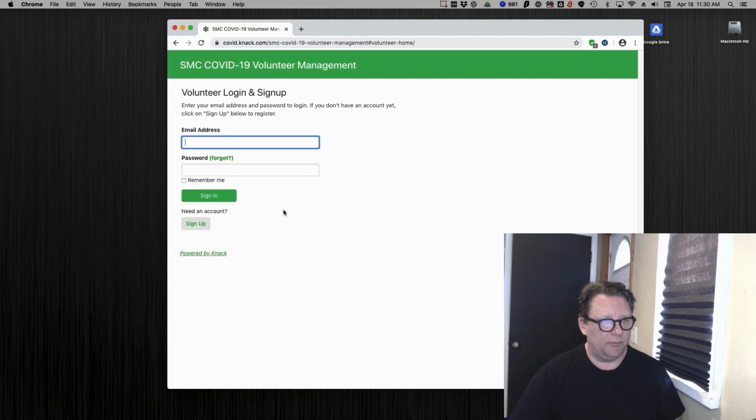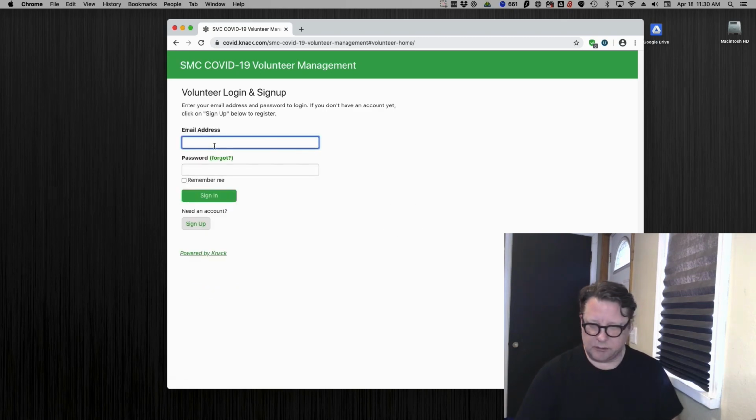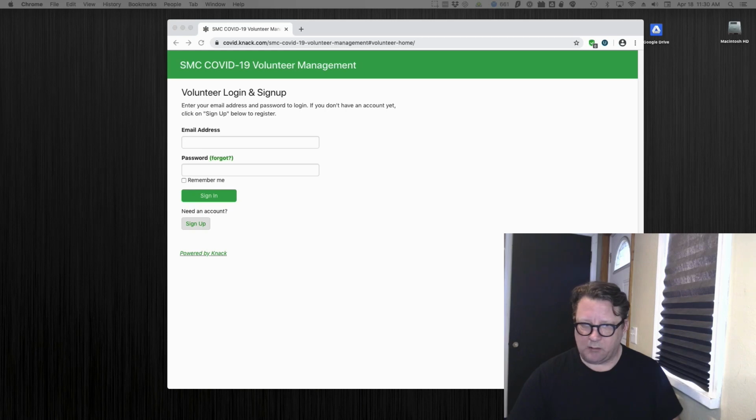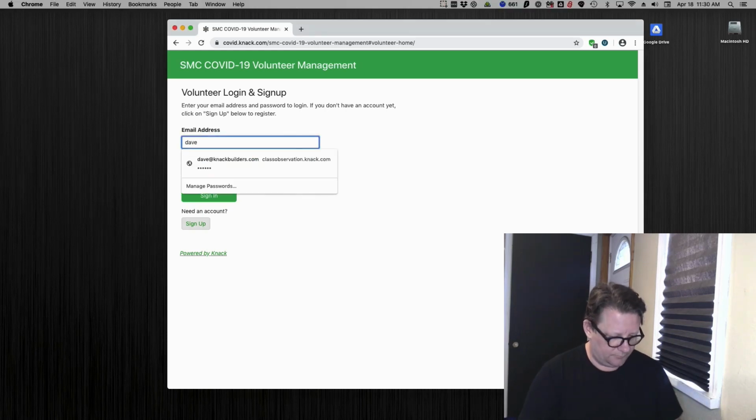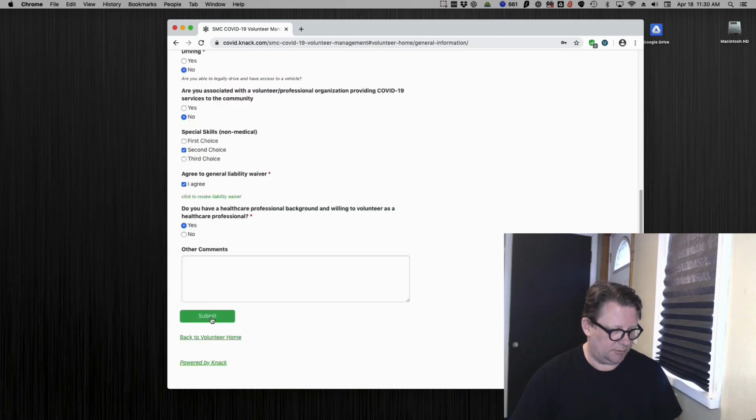This is what will go on this county's website. It'll probably be embedded. A volunteer can log in, they have an account, or they can create a new account. They're going to provide their basic information, name, email, password, and in this case they're going to also indicate are they a health professional or not, which once we log in, if they are a health professional, it requires a fair amount more information. But let's log in. And I'm going to change this, by the way.